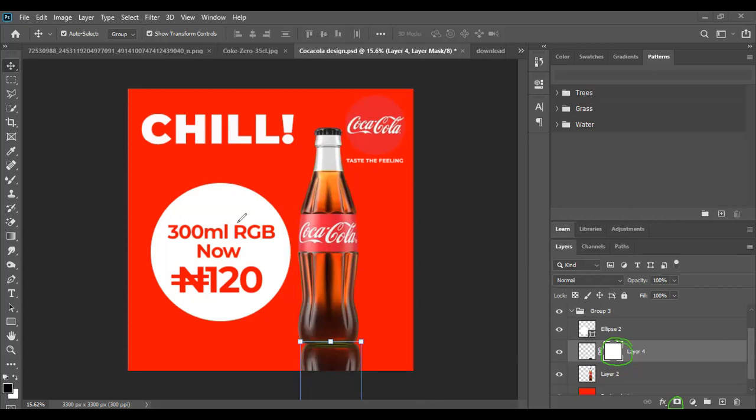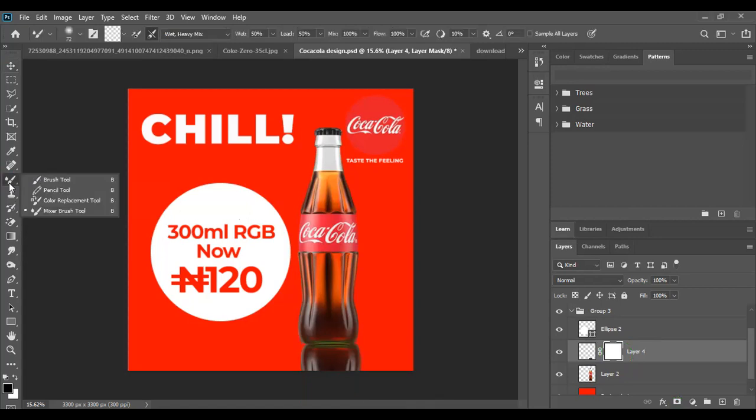Okay. So the next thing to do now is to use the brush tool. This is the brush tool. Okay. So you click and hold the brush tool. So there are other tools in the brush tool. You have pencil tool, color replacement, mixer brush. What we need is the brush tool.